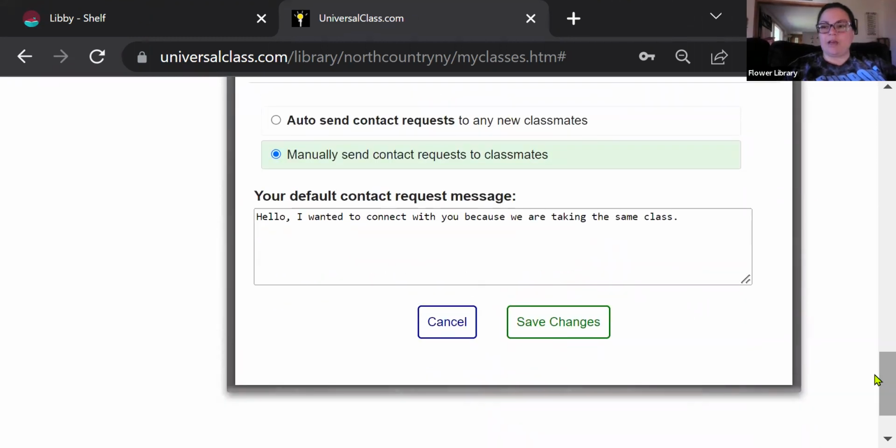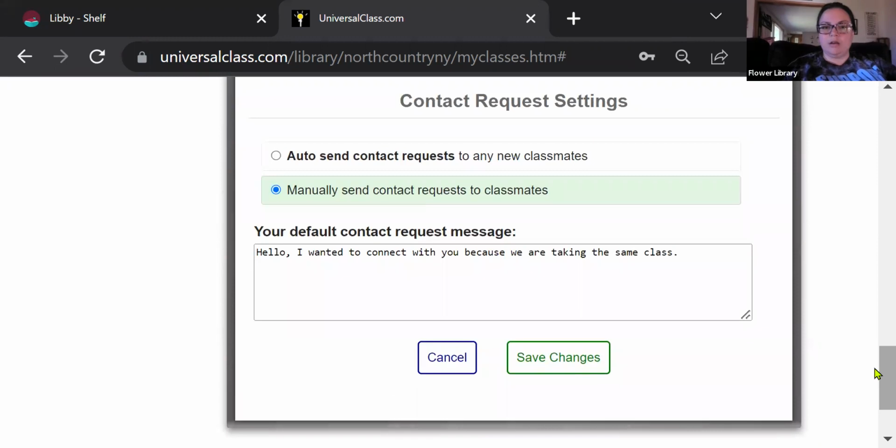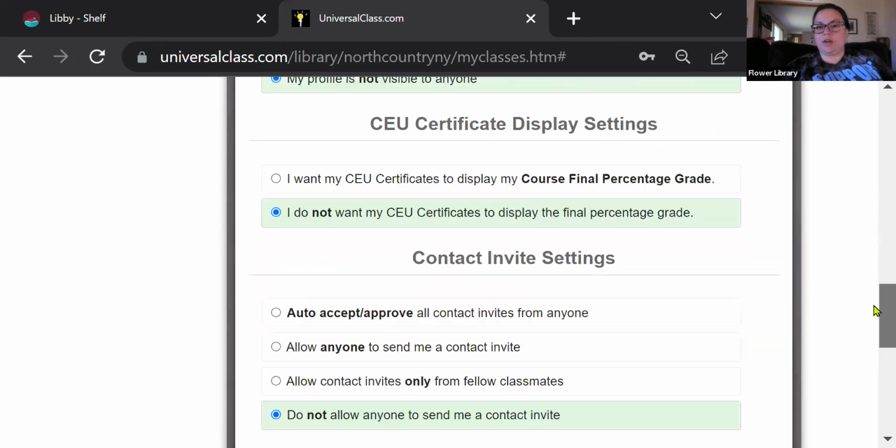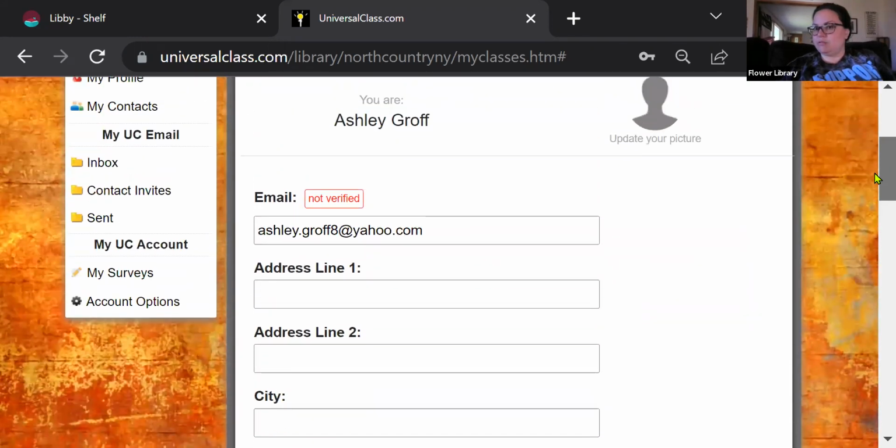Okay, and then, this is when you send another individual a request, this is the message that will be sent on your behalf. Or if you choose this highlighted green option, when the box pops up, you can type your own message in. Okay, and then you hit save changes. Okay, any questions on the account settings?